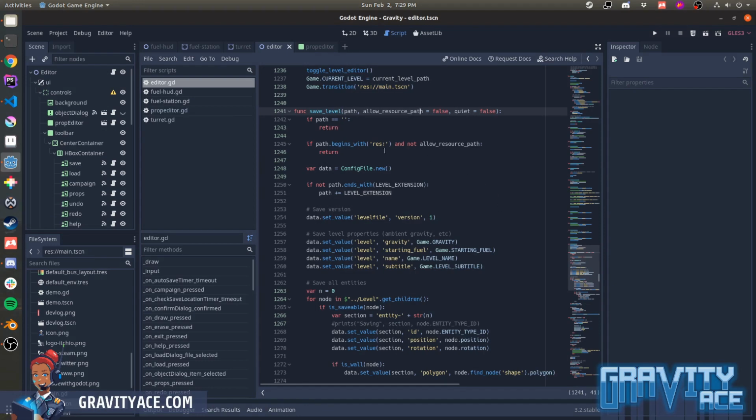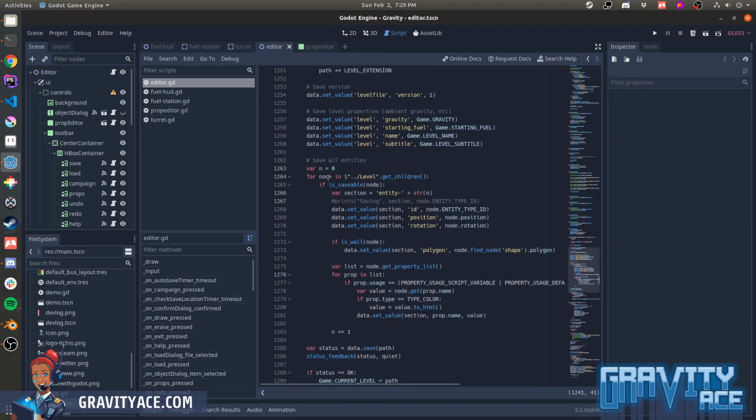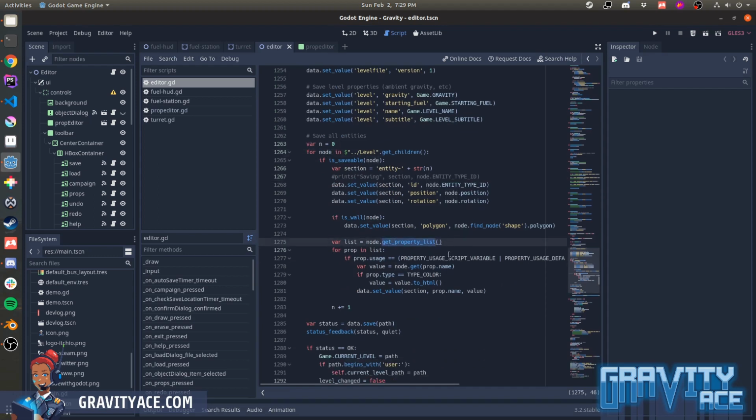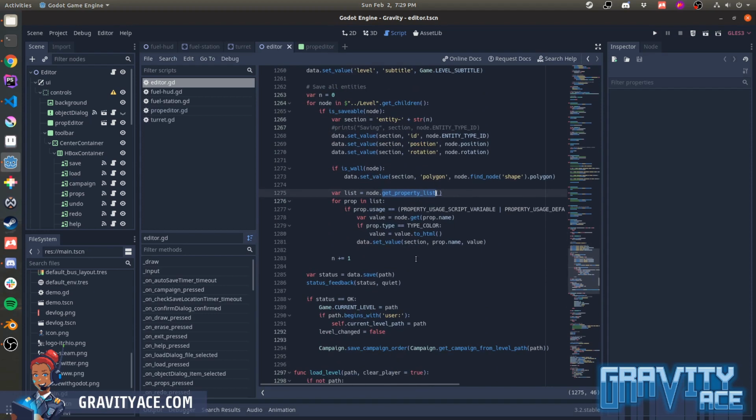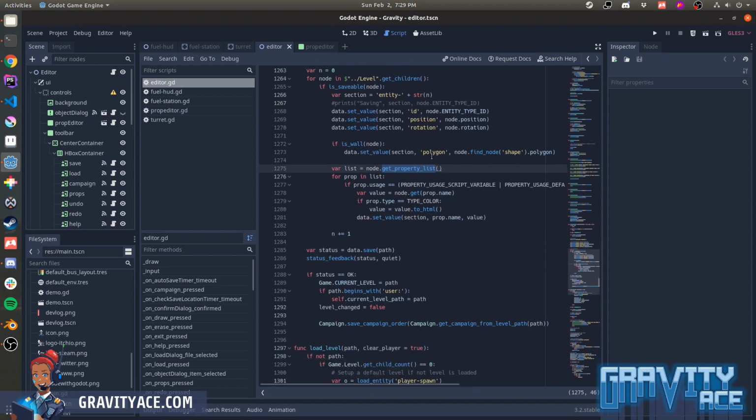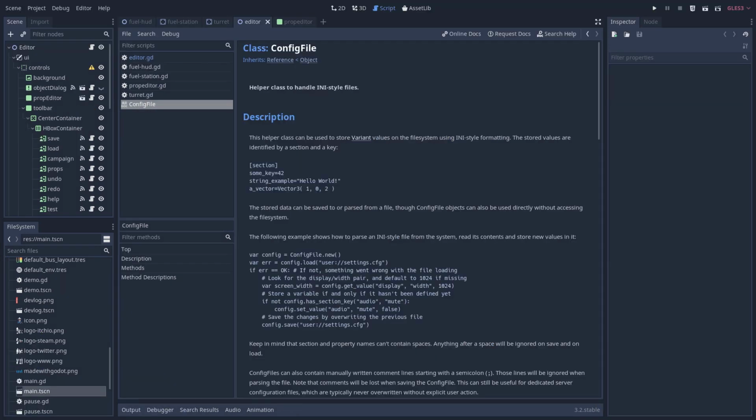So when I save a level, I enumerate each node in the level, and I use introspection to get all of the exported variables and save their values. I also save the position and rotation of each node. The level save format itself uses Godot's built-in config file class for serializing all of the data.